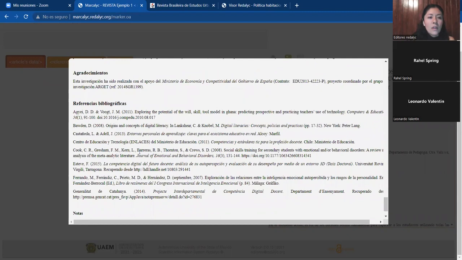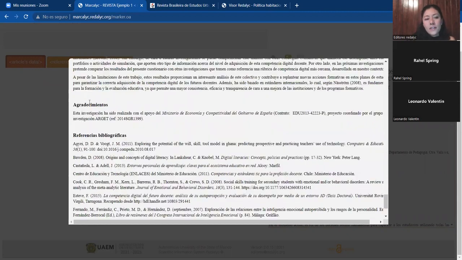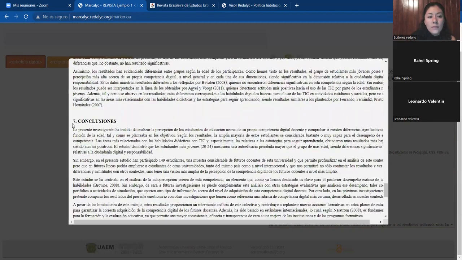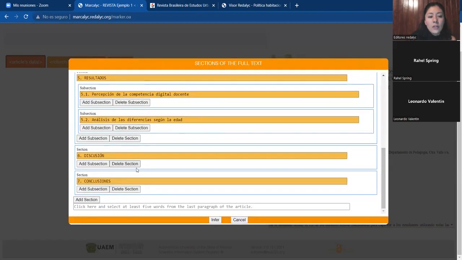Why we don't add the acknowledgements and references as sections, because in the next steps I'm going to show you where we are going to put this information. So the last section is the conclusions. And at the end of this first wizard inference, we have this add section.